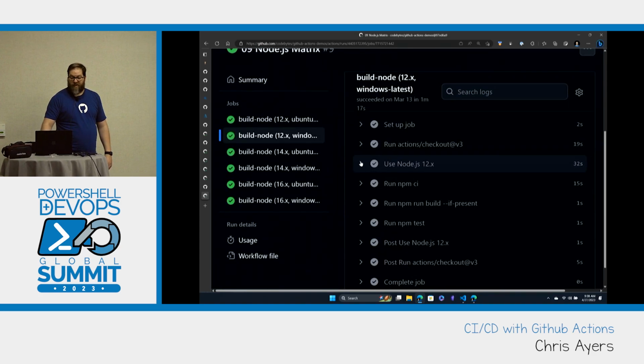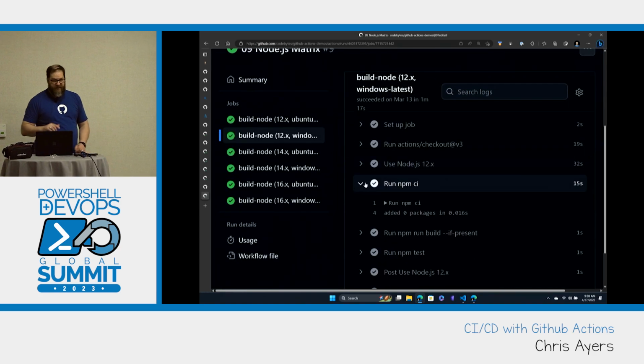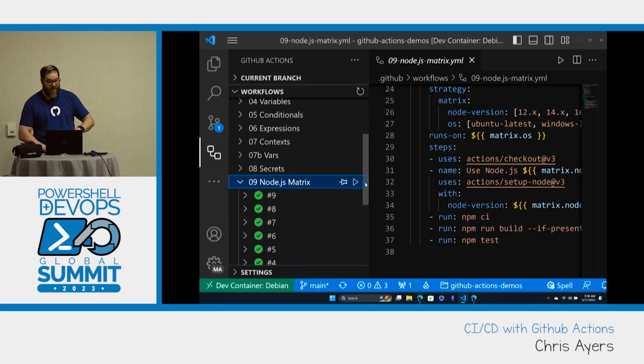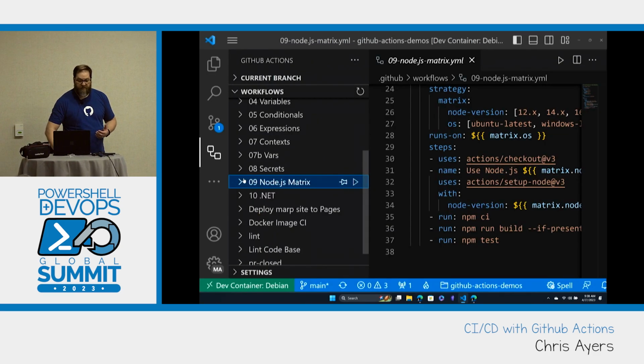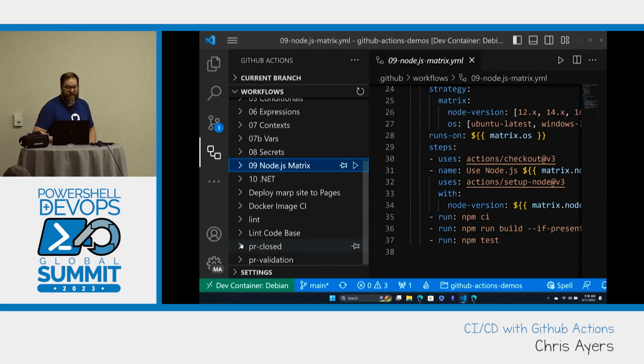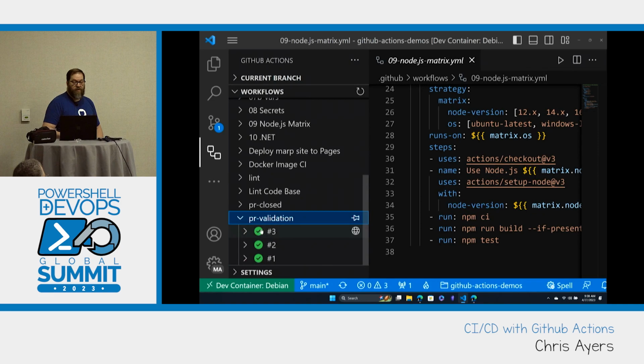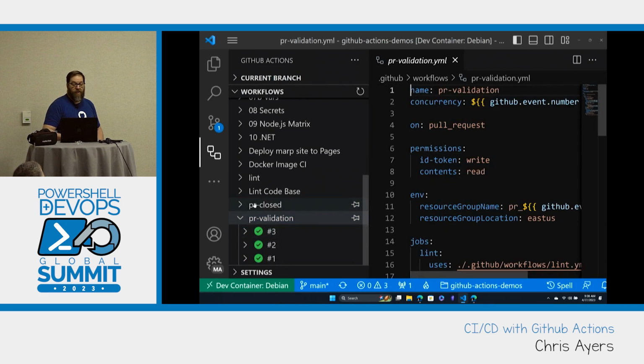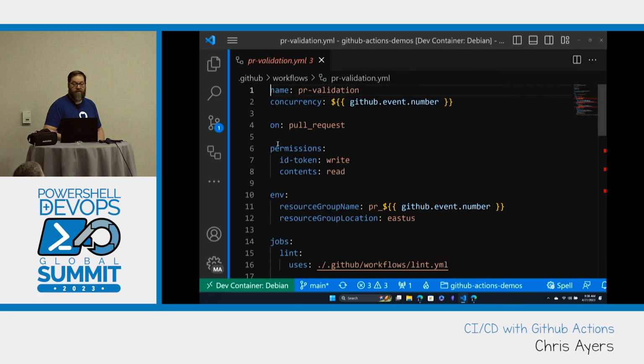Saying use version of this, run this thing. So matrix is really cool when you're building a library, you're validating things on lots of stuff. Couple other real quick things. Sometimes you do infrastructure as code and you want to validate things on a PR.